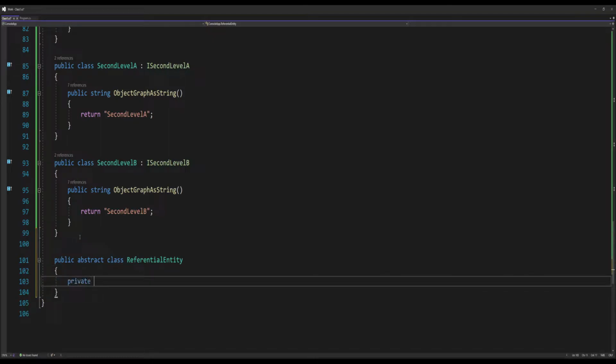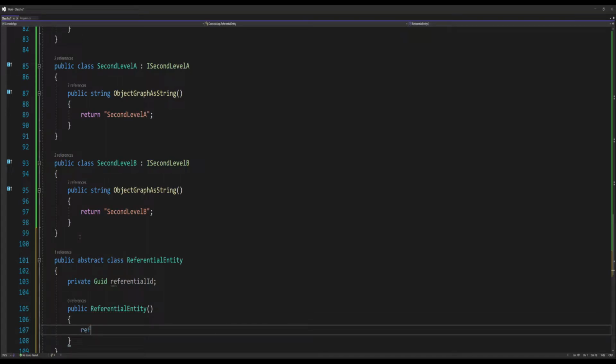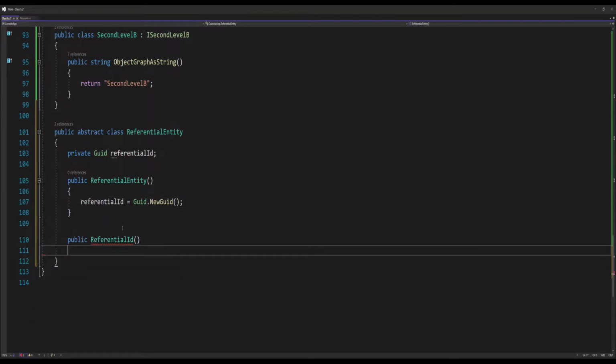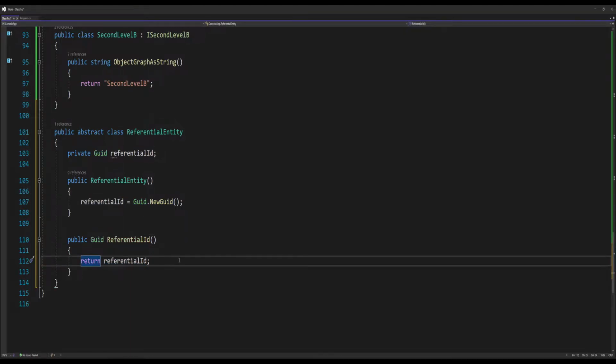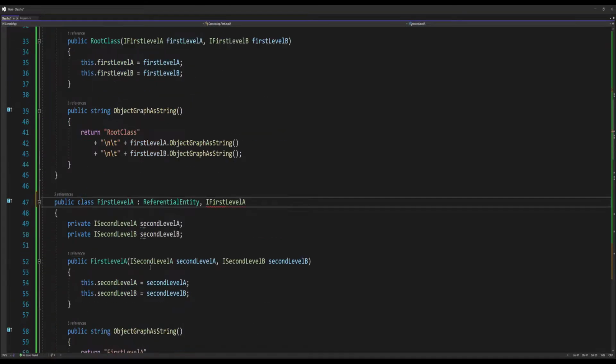Now what I'm doing right now is adding a referential thing. I want to ensure that the objects that I'm creating are different. So for example, the first level A and first level B both have second level A and second level B. I want to make sure those instances are different.